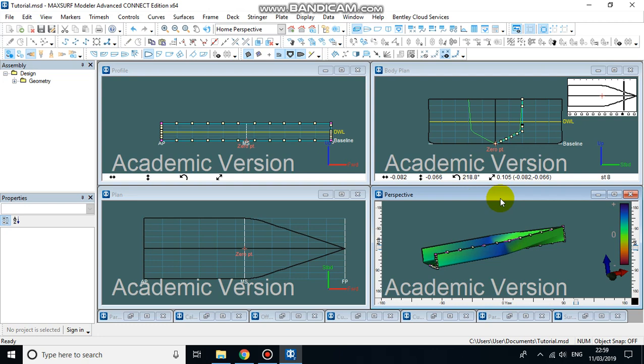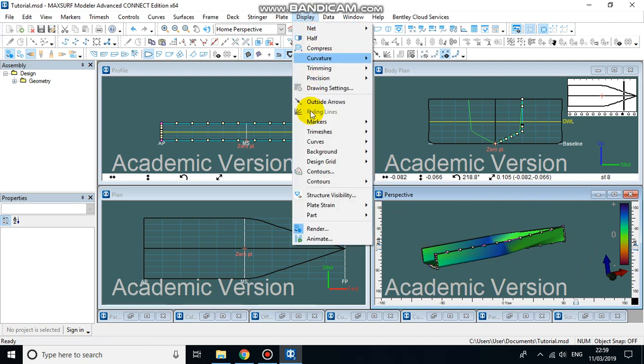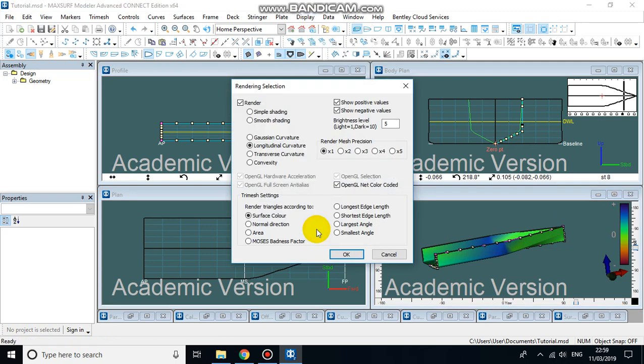So the first thing I want to do is, in the perspective view, you can see I've got a slightly different colouring going on here. If you go into Display at the top here and click the Render button, then you get this window that opens up. You can choose simple or smooth shading, but the ones that show how the curve changes from its normal projection are these two, the Gaussian and the longitudinal.